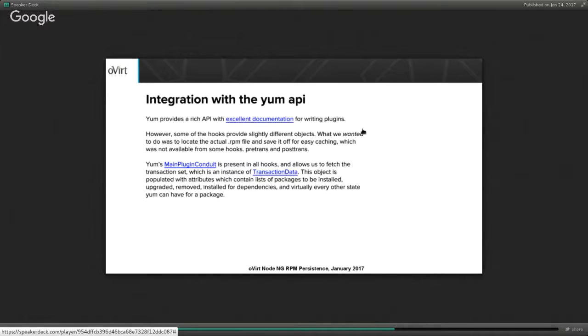The Yum API is very well documented, but it is essentially a PyDoc, and it's difficult to tell sometimes what you're going to get out of the conduit in different transaction hooks. There are something like 10 different transactions which you can hook into, or 10 different conduits, and not all of them provide what we want. Yum's main plugin conduit, and here we are using pretrans for our plugin, let us pull in the entire transaction set.